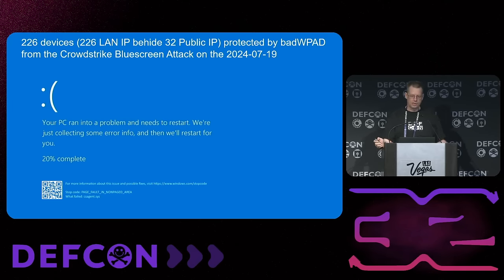Yeah, so when you're running a proxy server that doesn't return anything and you have clients behind it, some of the clients were not able to download some updated background screen that CrowdStrike provided to Windows machines. So I have actually protected 226 machines from CrowdStrike.